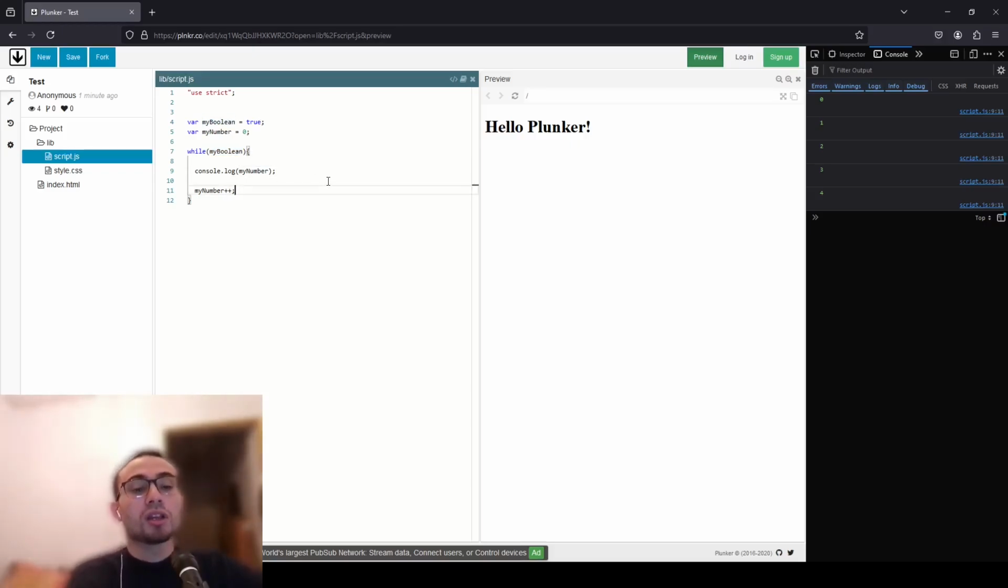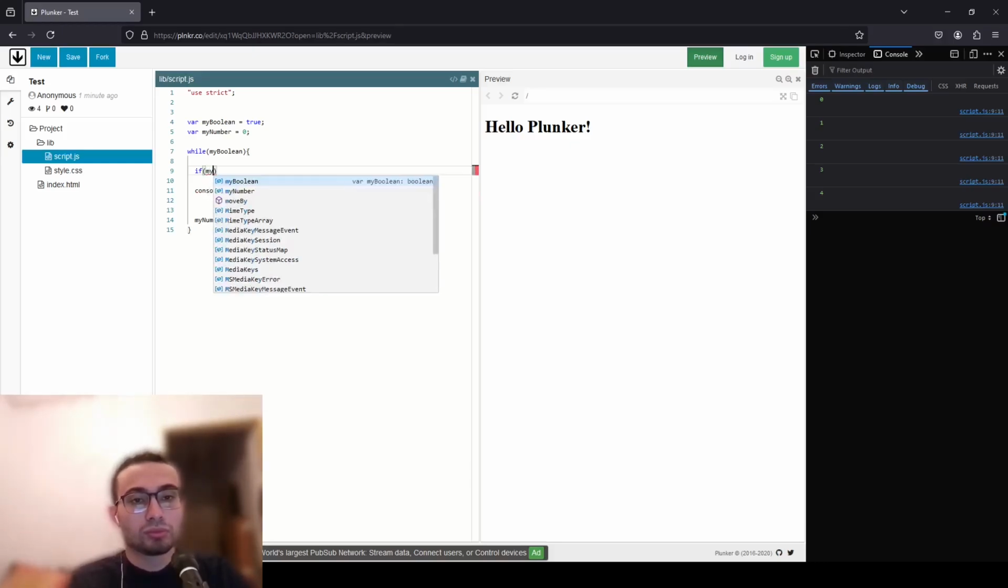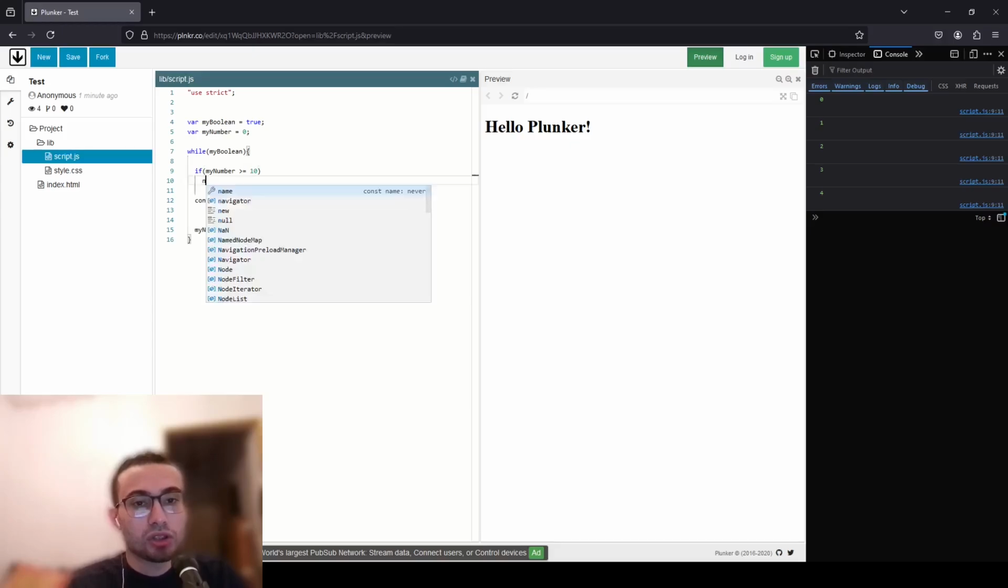So what the while loop can do is, whenever we're running this while loop, we can do some complex operation that after some time, and we don't know how many times, will change this boolean, my boolean, to false. For demonstration purposes, we can use a simple example, which is checking if my number is bigger than or equal to 10, we are going to change my boolean to false.